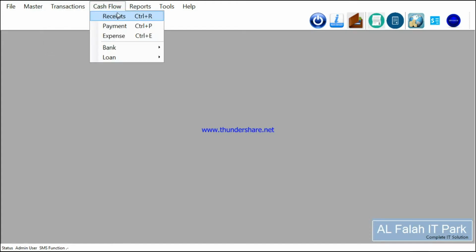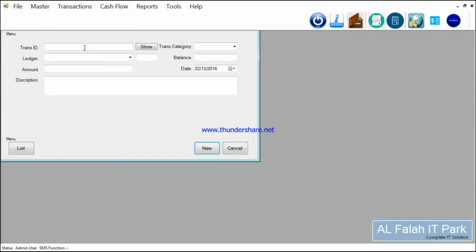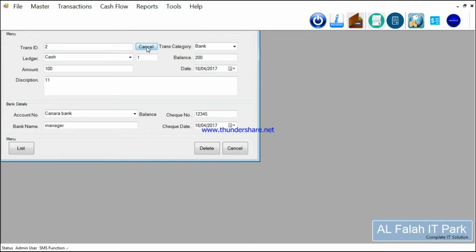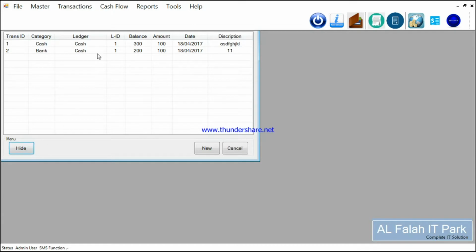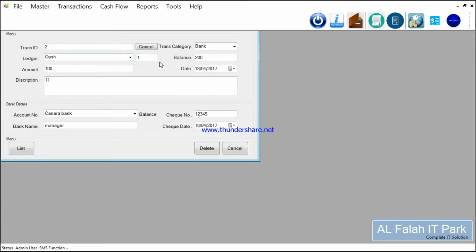Cash flow deals with receipts, payment and expense of the company, and deposit and withdrawal of banking, opening and closing of loan are also available. In the case of receipts, you can either type the ID of the customer to get all the information about him, or you can just list him out. In the case of payment, you can choose banking or cash.